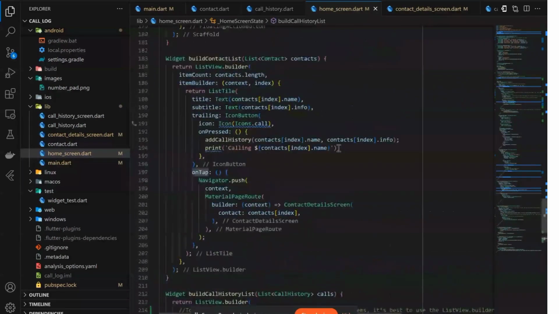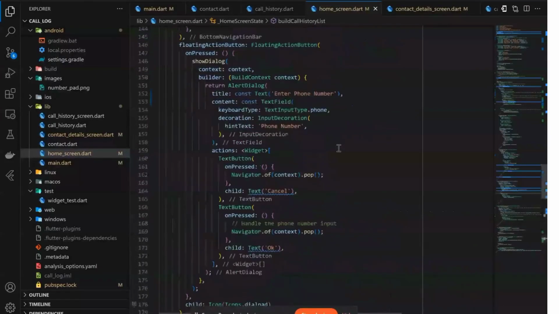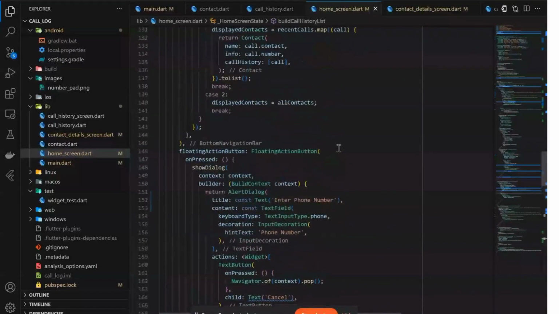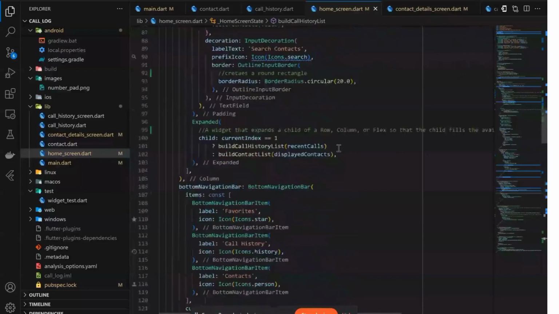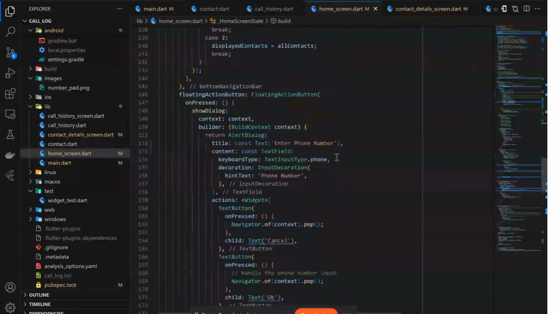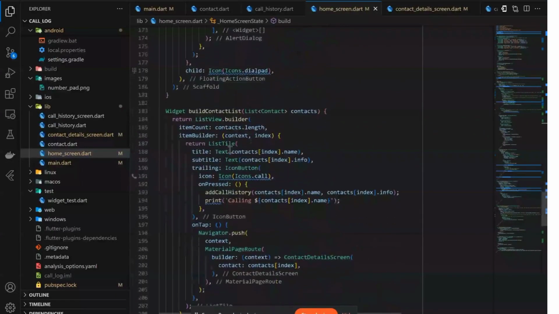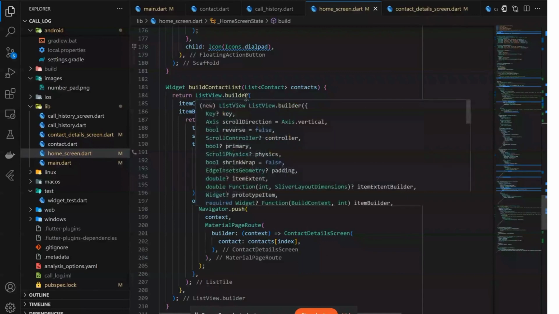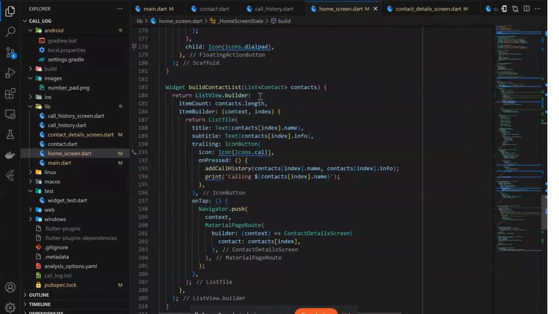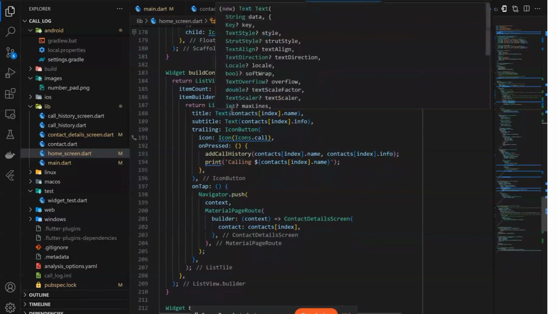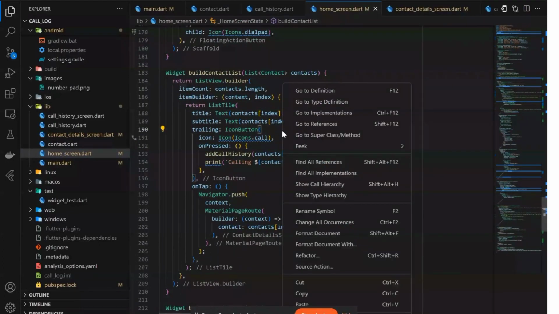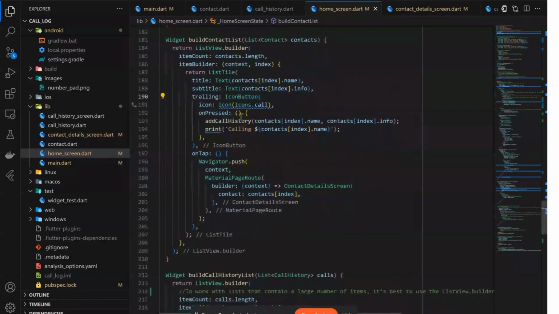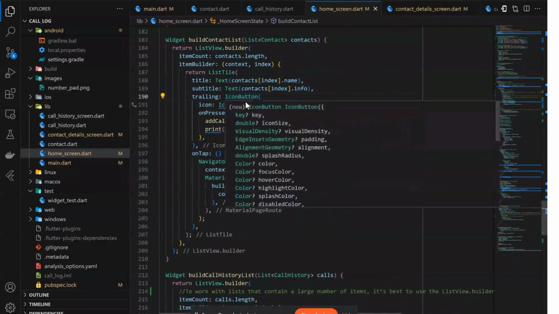It is for while current index equal to 1. If current index not equal to 1, it goes to build contact list. Build contact list is a widget and it returns the list without filters. Same, it is for large items. Same item count, and it returns the list tile, and it is icon button icons.